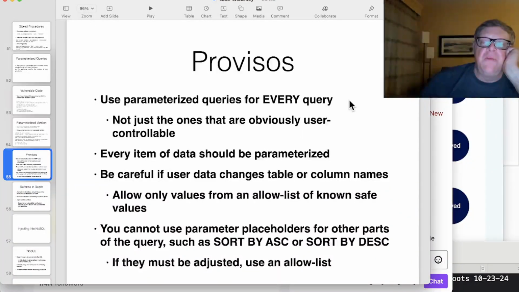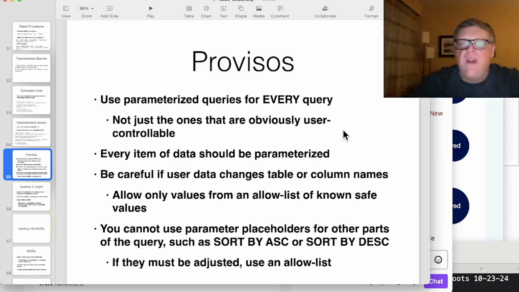So you've got to use parameterized queries all the time. That would be the wisest thing to do. You might think it's safe if the data didn't come from the user, but the user might have some indirect way to control it. And this is what source code scanners will typically enforce. Another wise thing is to allow values only from an allow list of known safe values. That's another defense measure. All right. And sometimes you can't use parameter placeholders for other parts of the query, like sort by, ascending or descending. So you cannot use parameters for every bit of input. If you can't parameterize it, then you should use an allow list, so only known good values can go in there.